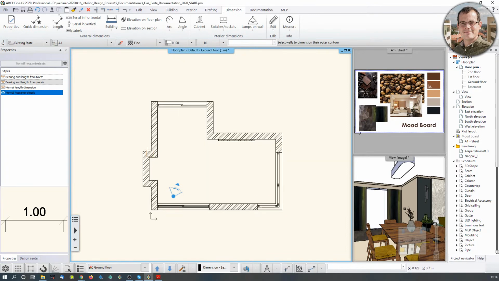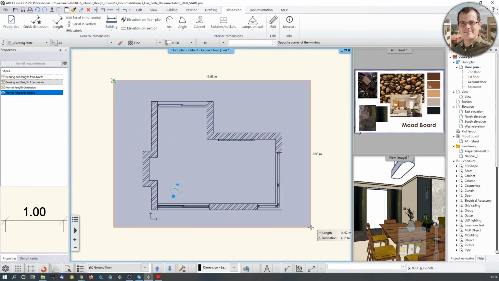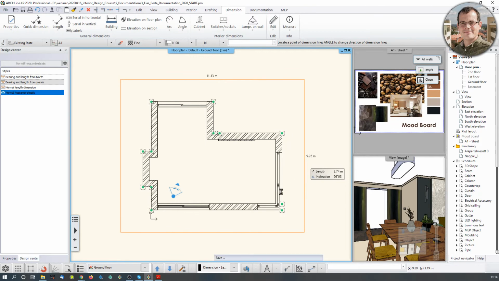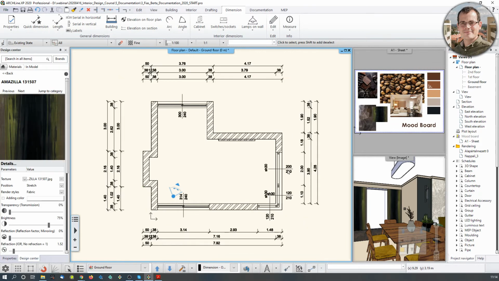So I'm just going to hit OK, highlight the whole building, hit enter, and then decide how far I want the dimension lines to go. Let's say up until this point. Hit click, and then the dimension lines appear.